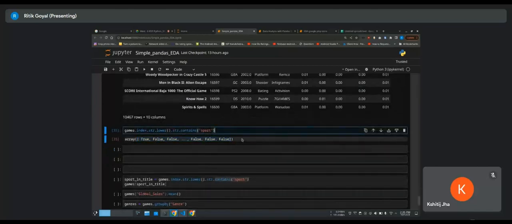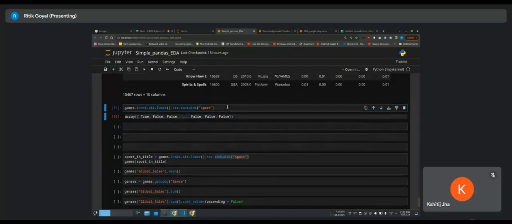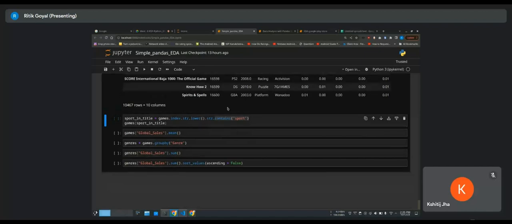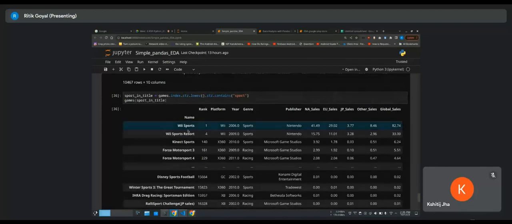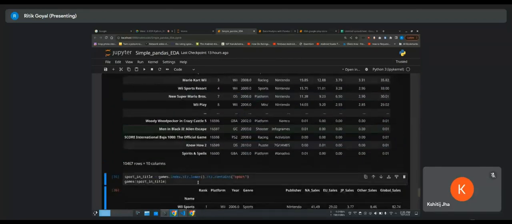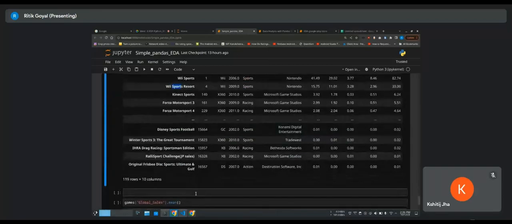So we selected this array. This is just to showcase to you. Now the filter is created. What I'm doing here is applying this to the games, and this will select all those names that have sport in the name. You see here, sport. So this is the final output that you will get here.